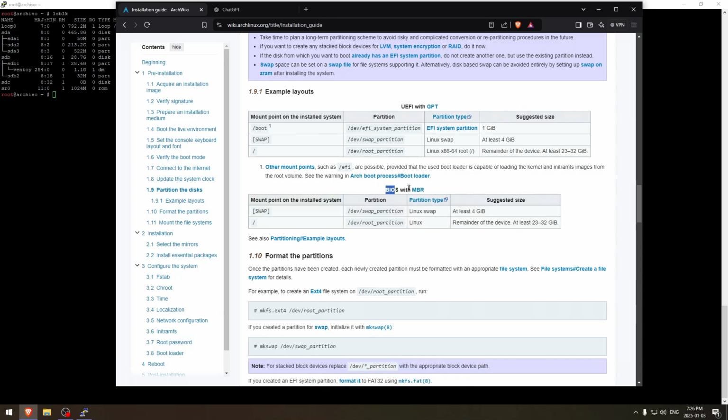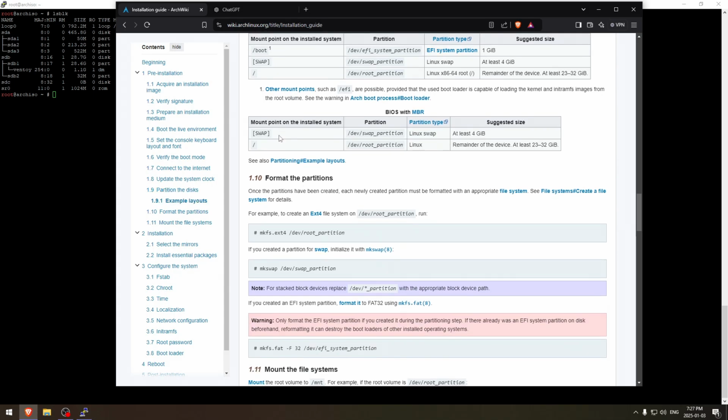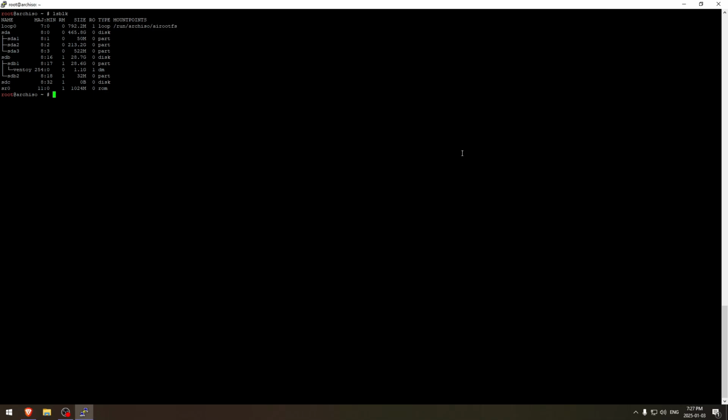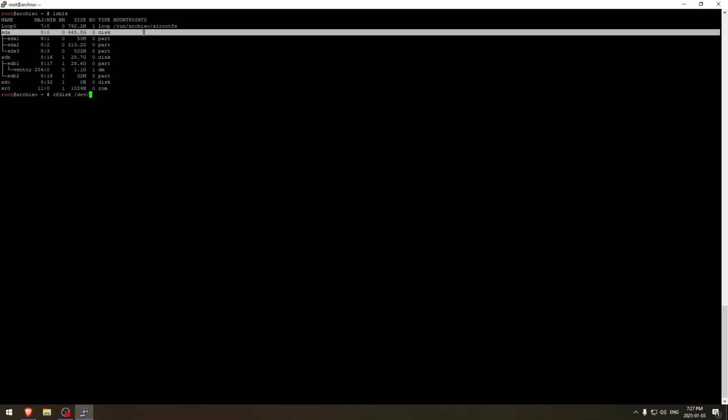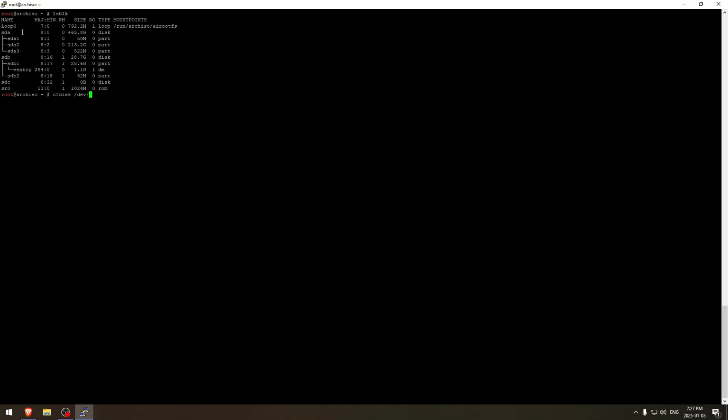Okay. So what we're gonna do is make two partitions, one swap, one root. So on our beloved Arch ISO, we're gonna do cfdisk /dev/ and look for your hard disk drive. If it says something like nvme0n1p whatever, that's still gonna work. So my hard disk drive is this right here.